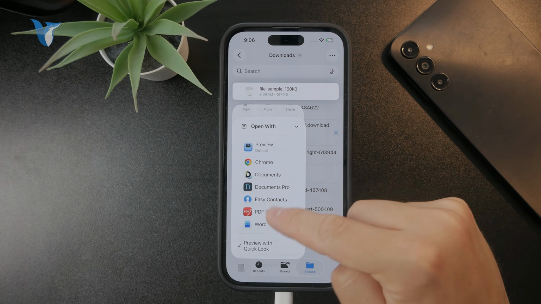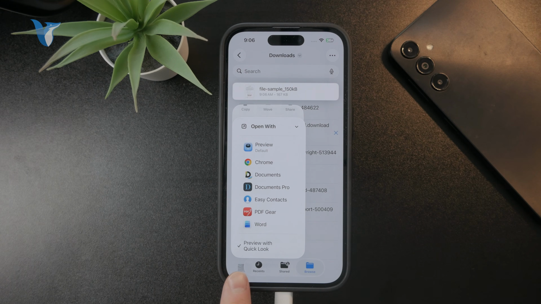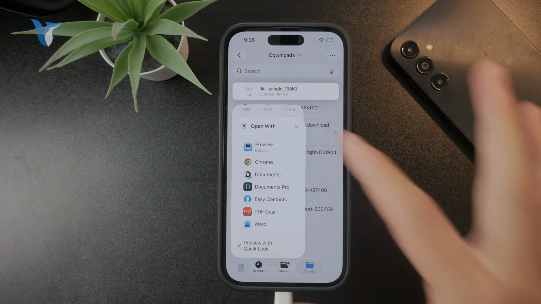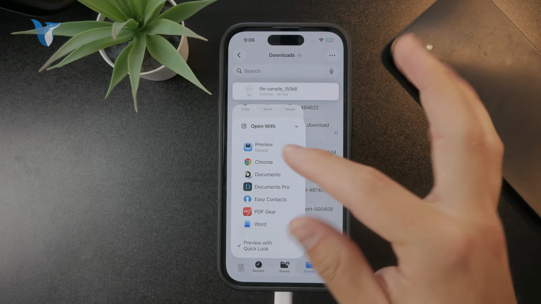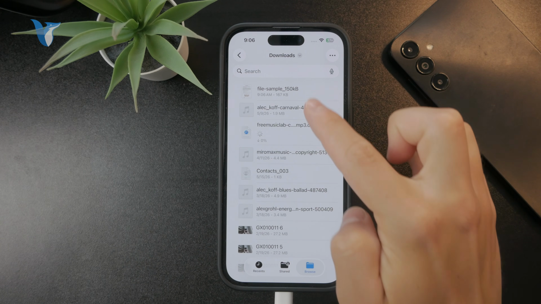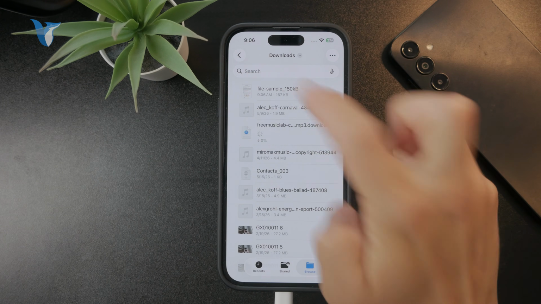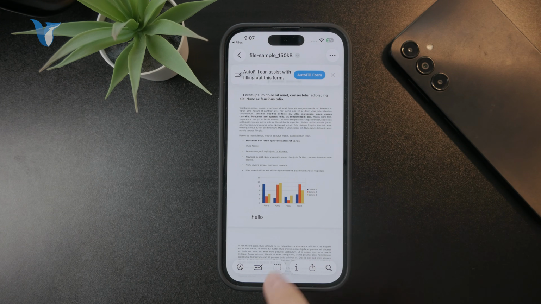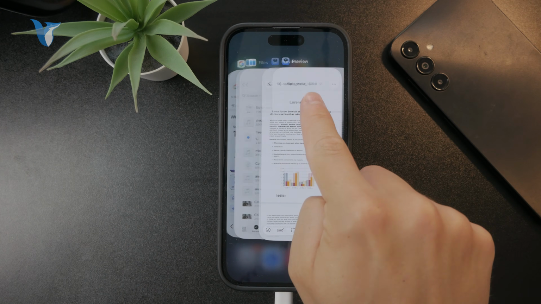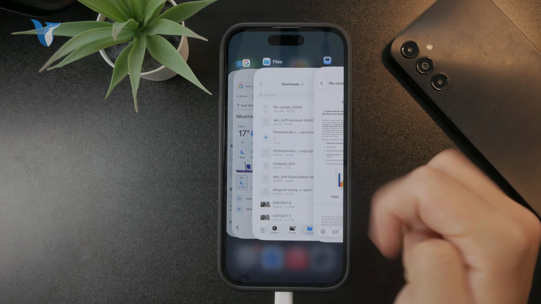So essentially, what we have the ability to do is to click on or hold down on it, click on Open With, and at the bottom there is the toggle which is called Preview with Quick Look. If you have this enabled, if there is the check mark, it means that you stay within the Files app. But if you disable it like this, you can see that it is no longer enabled. And now if I click it, it moves me over into the Preview app and I'm no longer inside of the Files app.